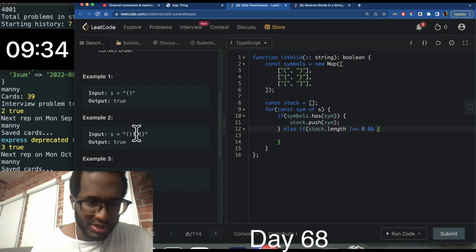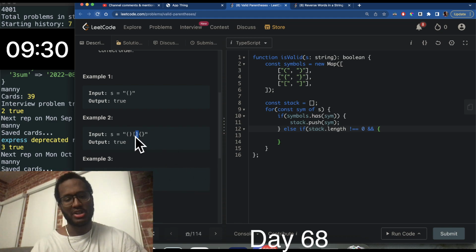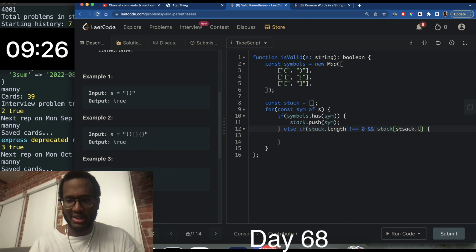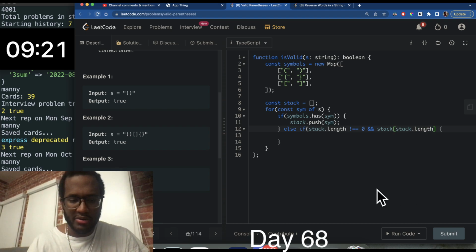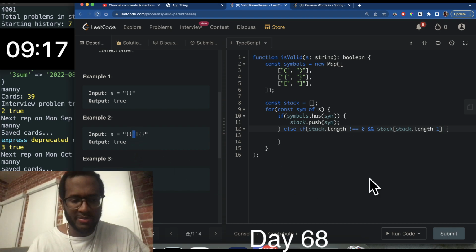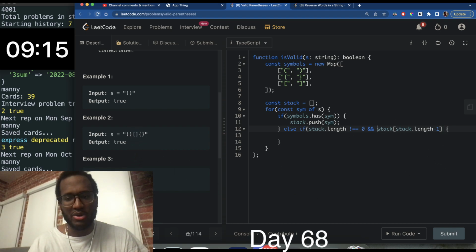So let's just say we're closing, we get this square bracket, right? We're going to want to make sure we're matching it to this open bracket on the top of the stack. So we're going to want to say stack sub stack dot length, right, minus 1, which will give us the last element in the stack, right? We're going to want to figure out what its closing symbol is.